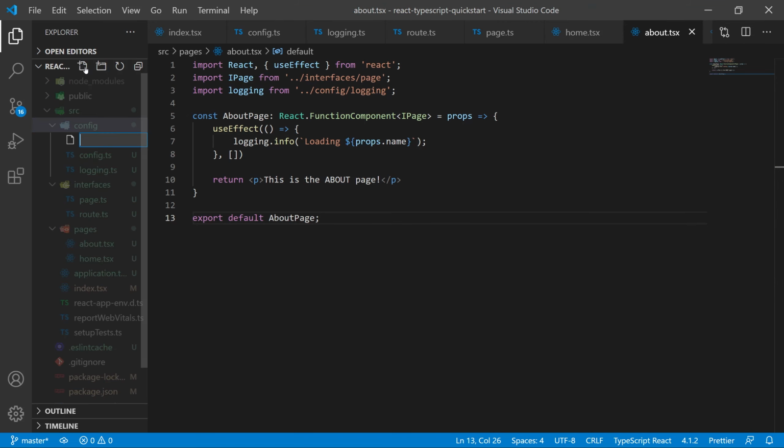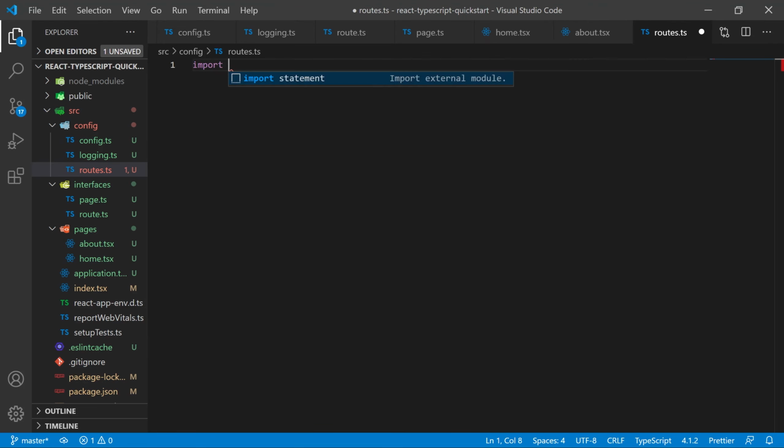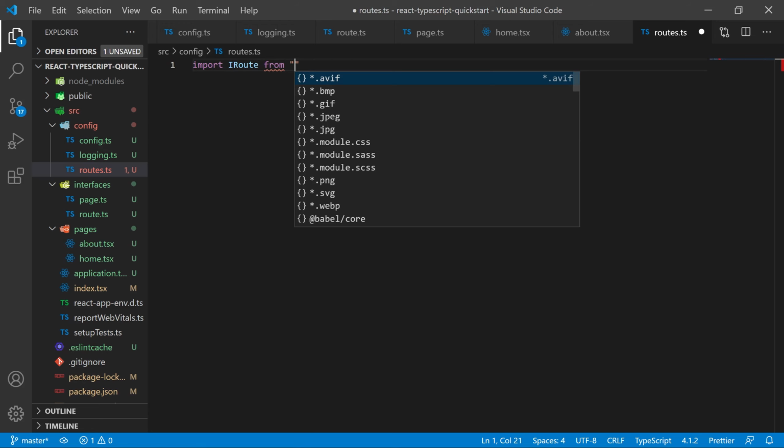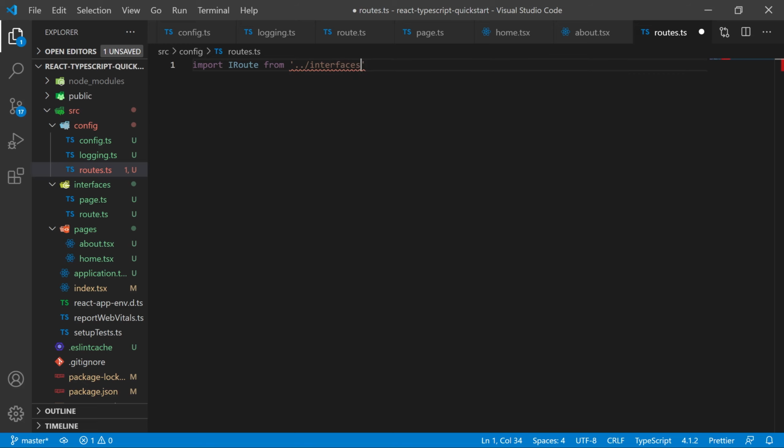Now that we have our pages set up, we actually have to start setting up our React router. So how we do that is first I'm going to define some routes, and then we're going to go to our application page and we're going to render them all properly. So the first thing we're going to do is create a routes.ts file inside of our config folder. Inside of it, you can go ahead and import the iRoute from the interfaces route file. And then you're going to make a variable called const routes. It's going to be of a type iRoute array, and you're going to make that equal to an array, and we're going to fill out some entries inside of it.